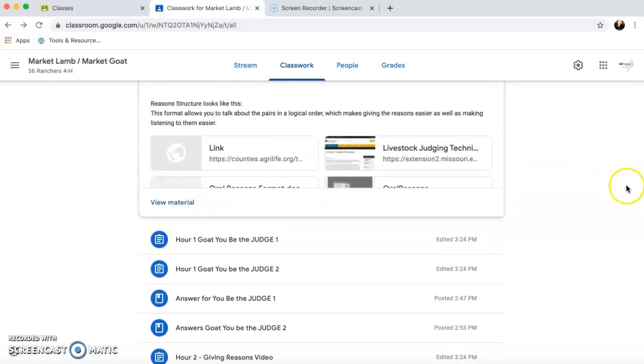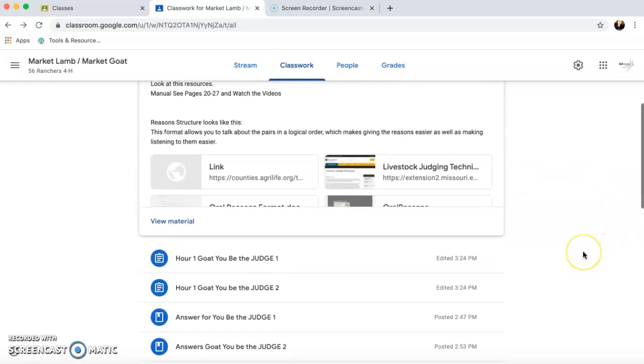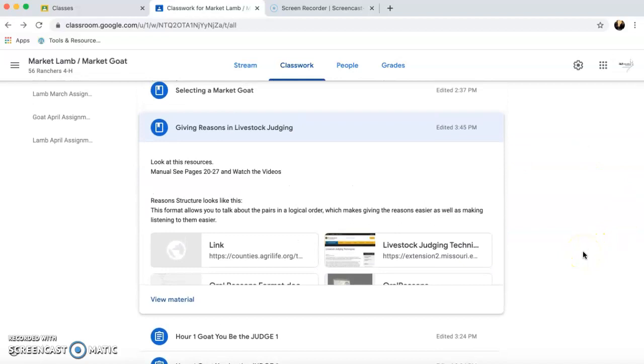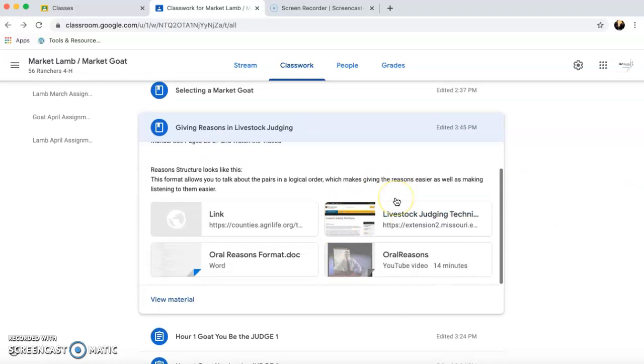And then I have giving reasons in livestock judging. This is what the judge is saying about your animal at the fair, and this is how they're organizing their thoughts. So you're going to take a look at these resources here. Here's a manual. You're only going to look at pages 20 to 27 on this one, but you're more than welcome to look at the other stuff that's on there. It's helpful for any species, really. So you can look at that.